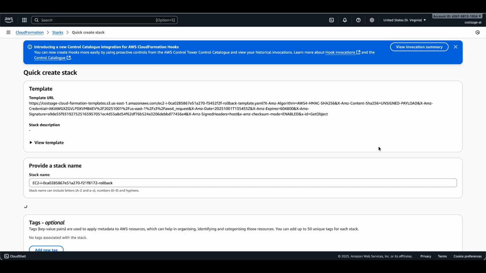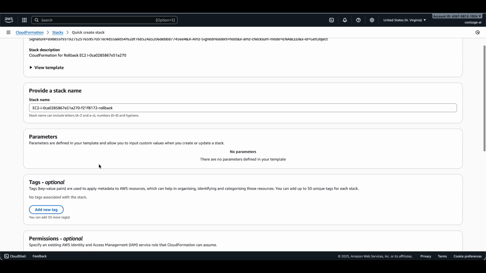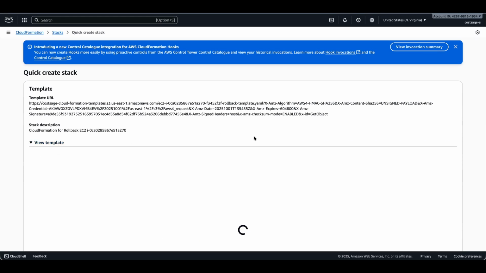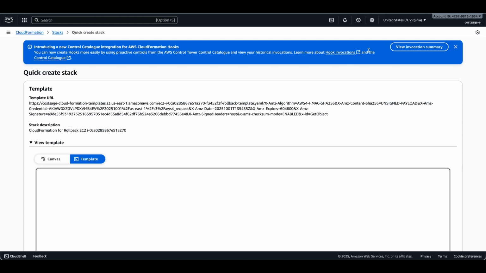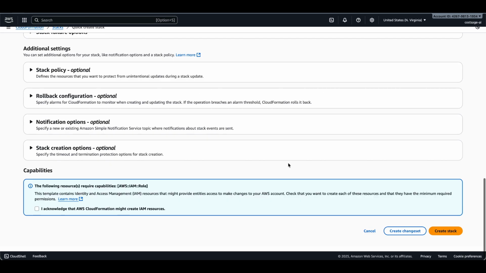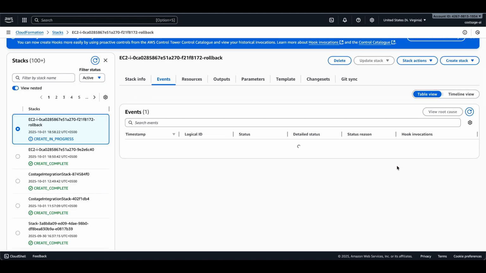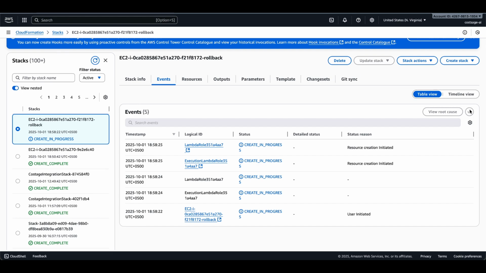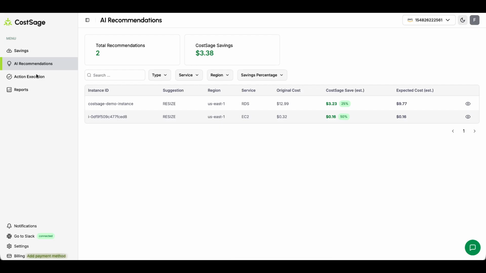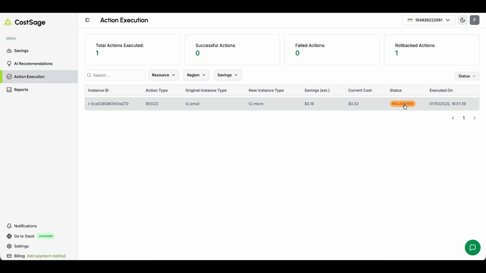You can see all the details here, and in case of any risk and mitigation, you simply need to click on rollback action. Once you click on it, it will take you to your cloud dashboard again, where you will see all the details again, and you simply need to do the acknowledgement at the end of the page and click on create stack. Once you do that, the rollback step will be executed again. Now it's in progress, and after a few minutes, in the action execution tab, you can see the rollback step is completed successfully.